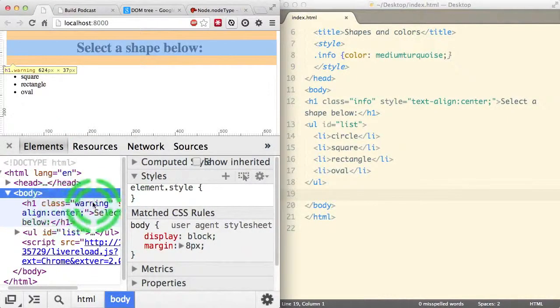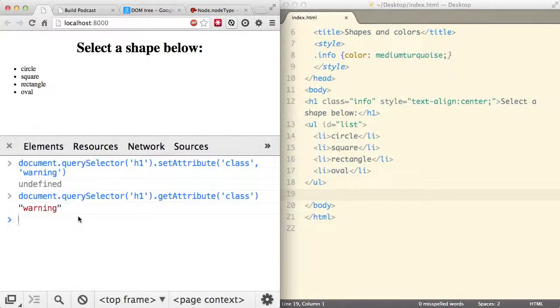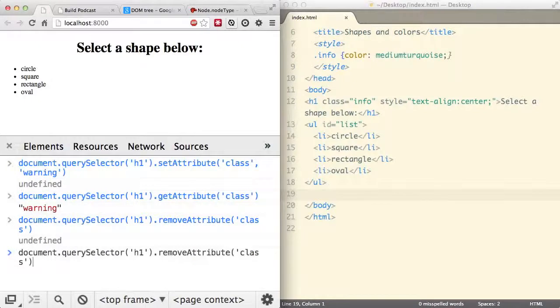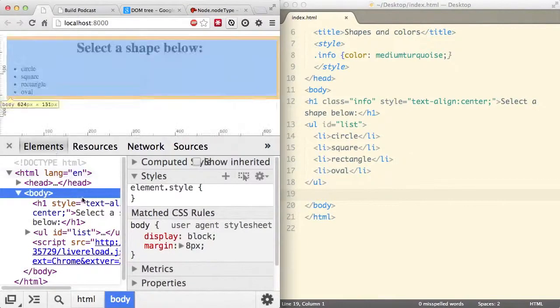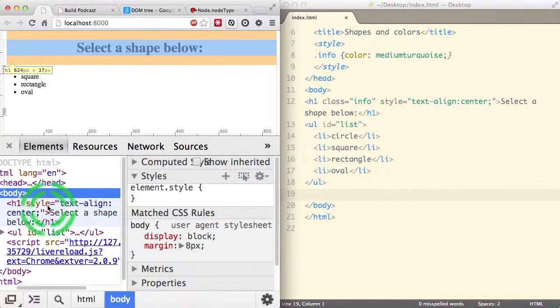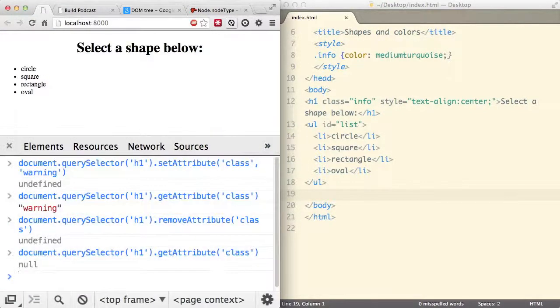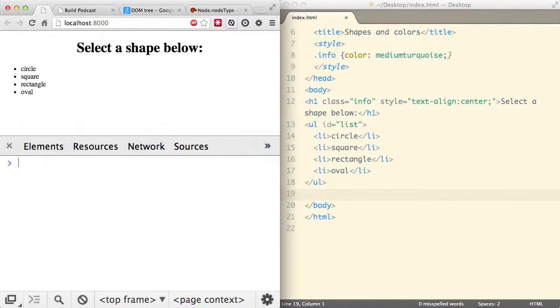see class is warning. Let's go back to the console, and this time let's try to remove the class. So once again, I will do document.querySelector, and this time instead of getting or setting an attribute, I'll simply say removeAttribute class. So now when I try to get class, it will be null, which means there are none. And of course, if I come back to the Elements tab, notice that there is no attribute class, only the style attribute remains. Great, so that was a little bit about getting, setting, and removing attributes, and this can be expanded to literally any attributes for the tags.